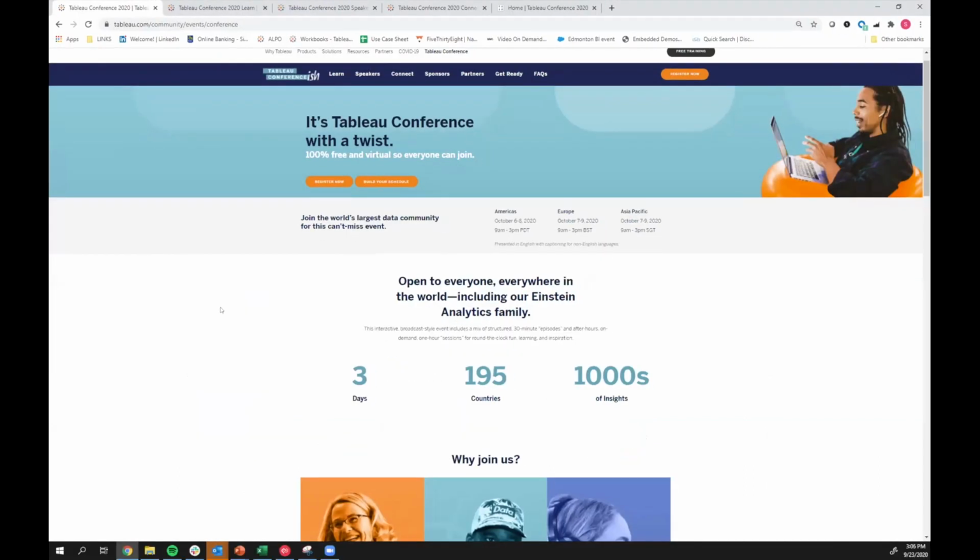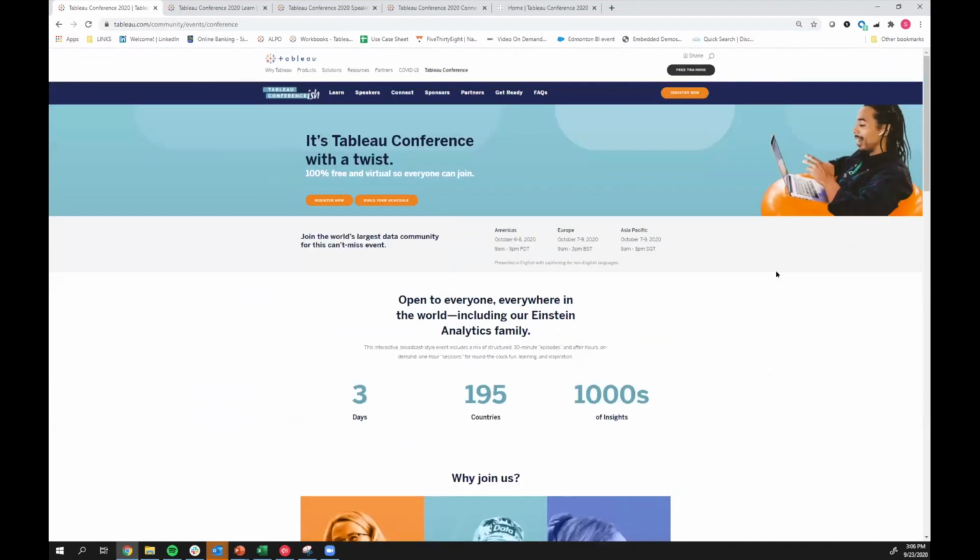I'll take you through how we've set it up and how to register. It's pretty easy to figure out. Just type in Tableau Conference, and there are register now buttons pretty well everywhere. All you need to do is register your information, and then you'll be signed in. You'll get a link, and away you go. So it's just going to be that easy.